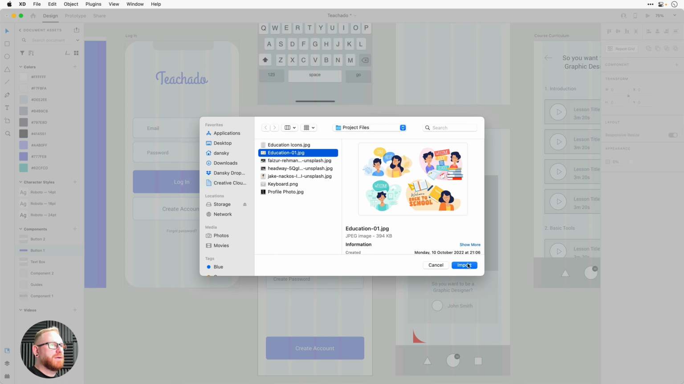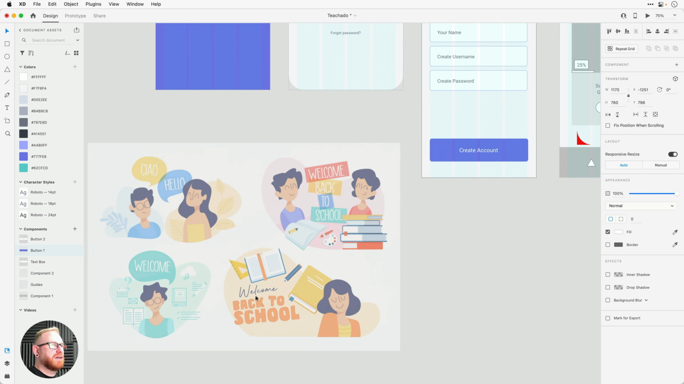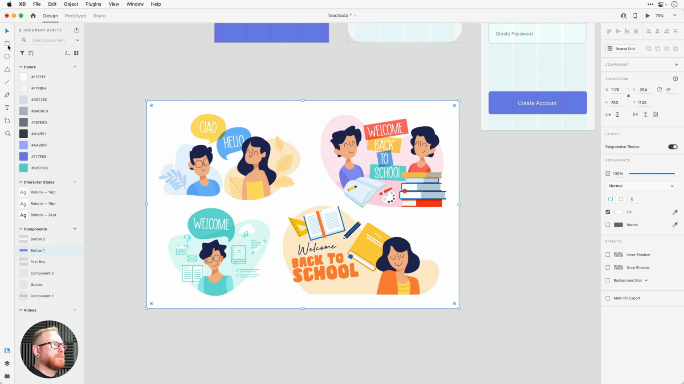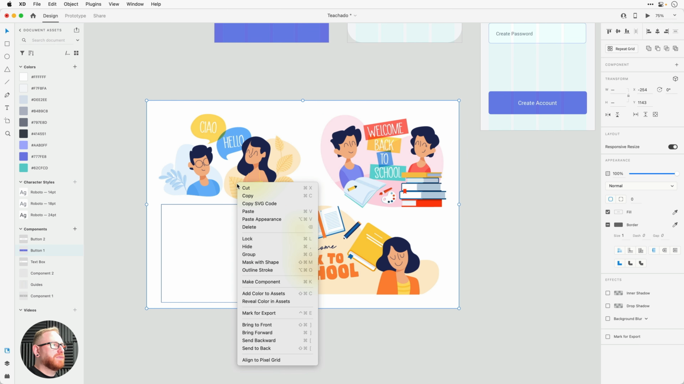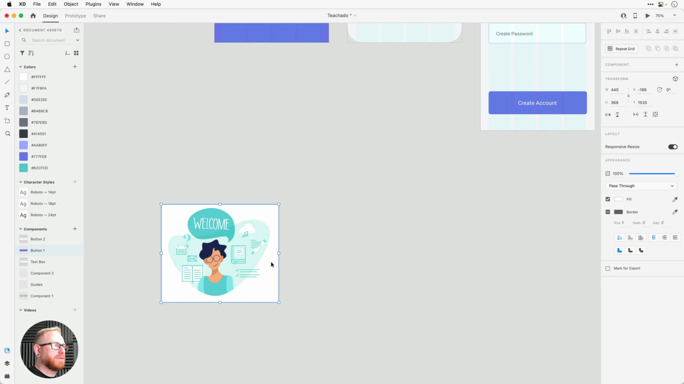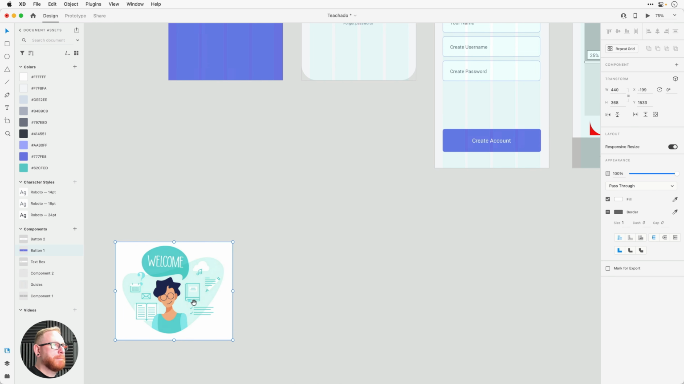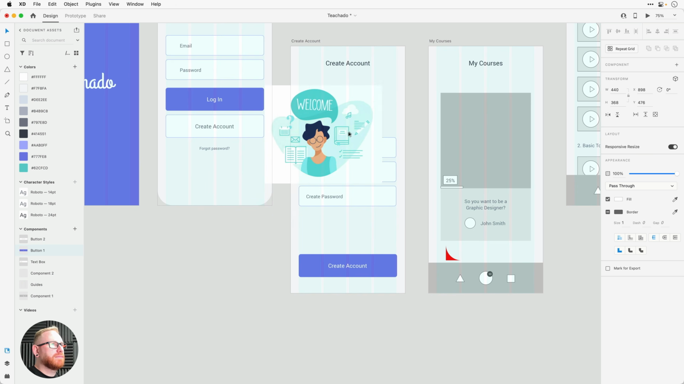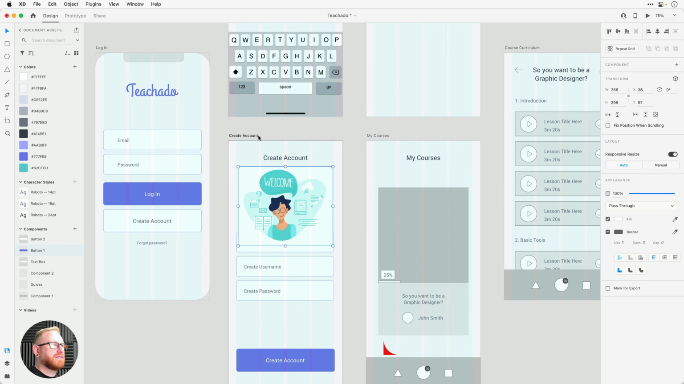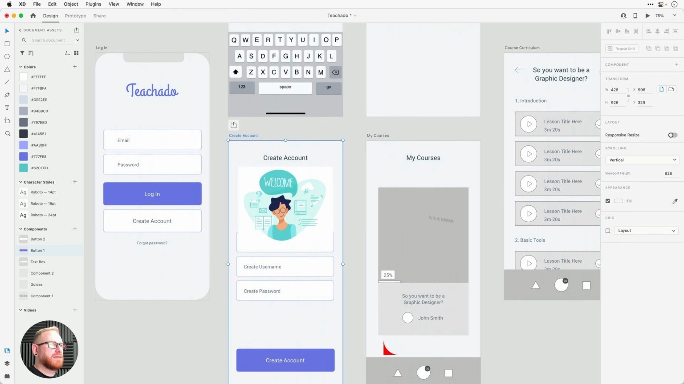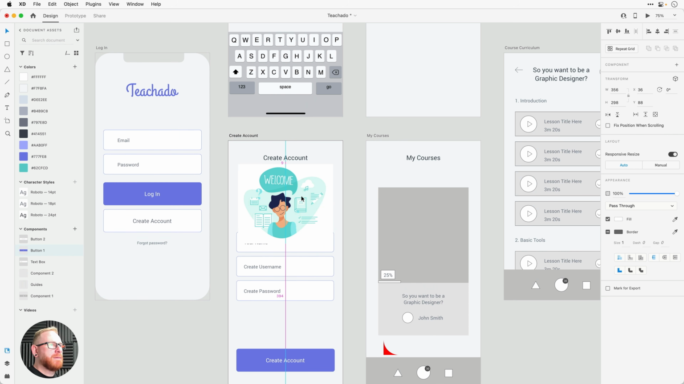Where are we? Here we go. Let's move this out of the way. Now what I'm going to do is just use the rectangle tool to isolate this graphic here that I want to use. Make sure that shape is on top, right click, and then go mask with shape. And you can see it's masked there. Now I can just pop this in here and resize it. Let's hide the grid and the guides for now.